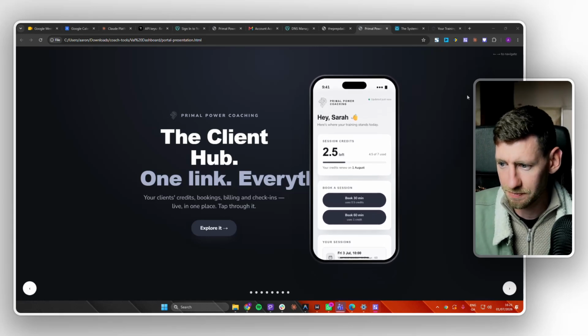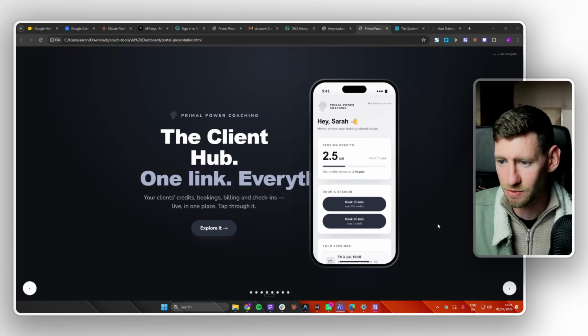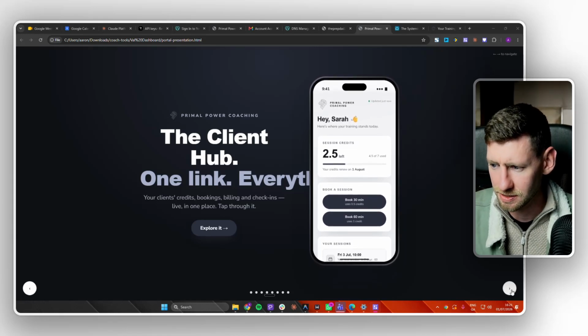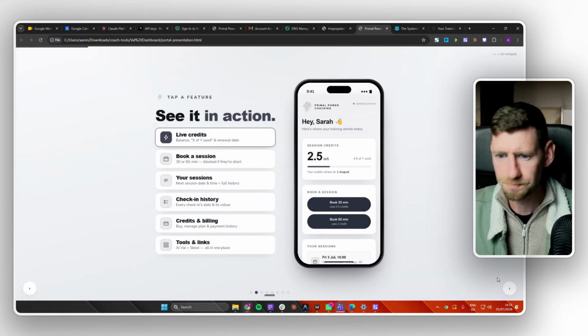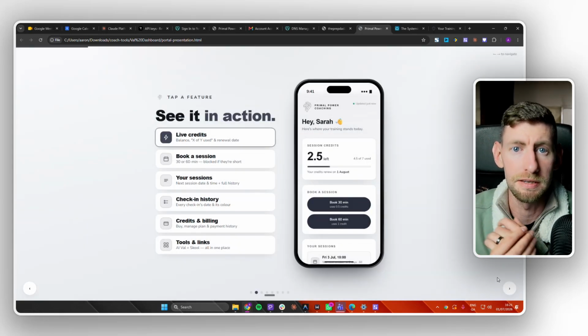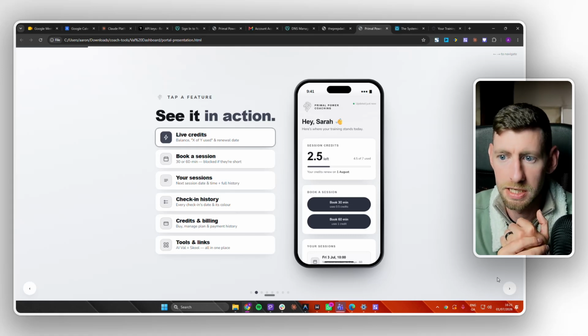Now let's run through how it actually works and why it does exactly what it does. So the first thing is, let me get the page going. We have this dashboard now that all of their clients have access to. Every client has their own unique link inside here.